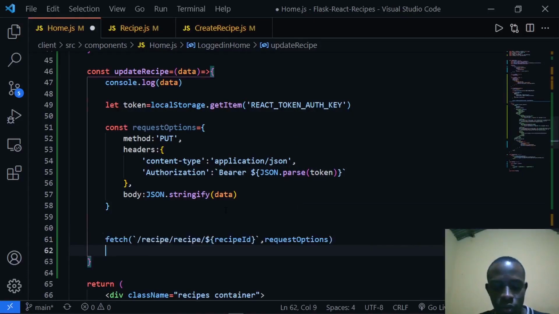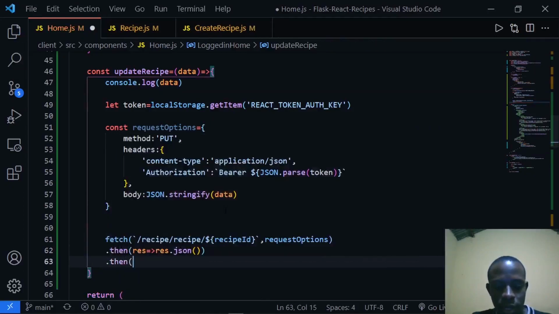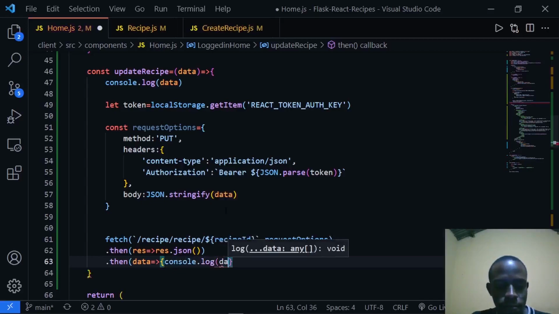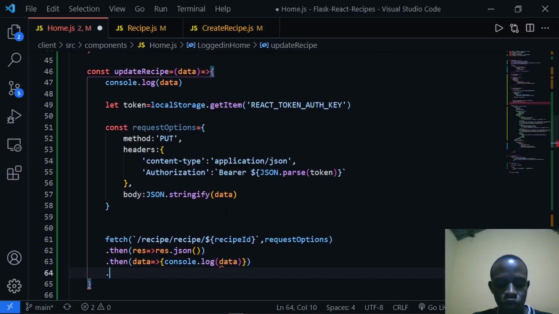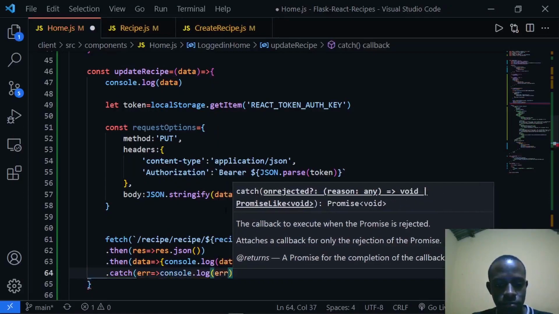After passing the request options, we shall expect a promise containing a response. This response is going to be in JSON, so we say res.json, and we shall need to have our data. The first thing we shall do is just console log this data. After this, we're going to catch any error, so I'll say catch error, then just console log any error that you may get.